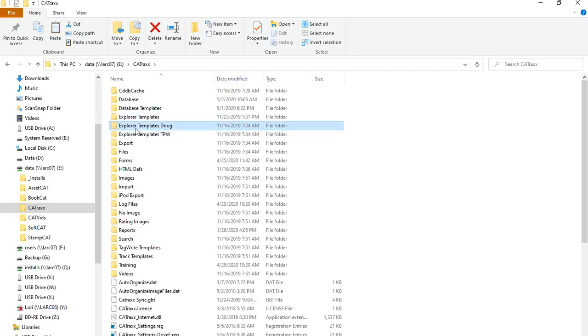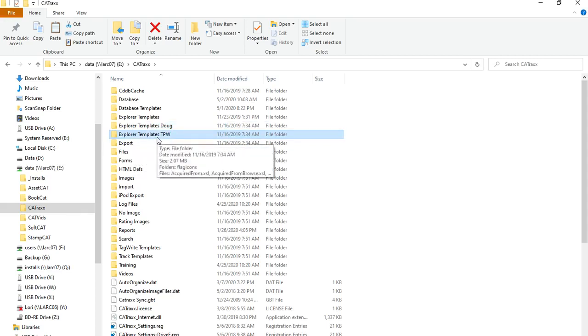overwrite my particular templates. And this one happens to be another gentleman that I've been helping out. This was his particular templates. So you can have multiple folders for all the different templates. Now, there could be some that are very similar, but the overall data that it actually takes is very minimal.